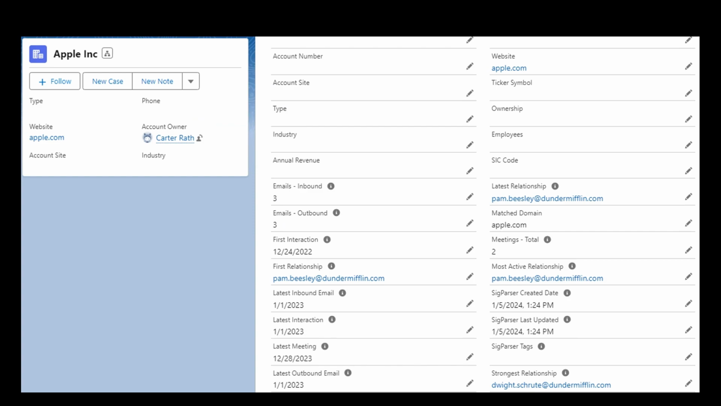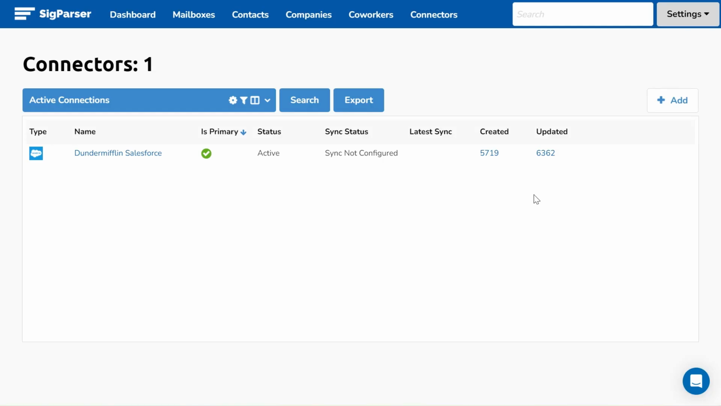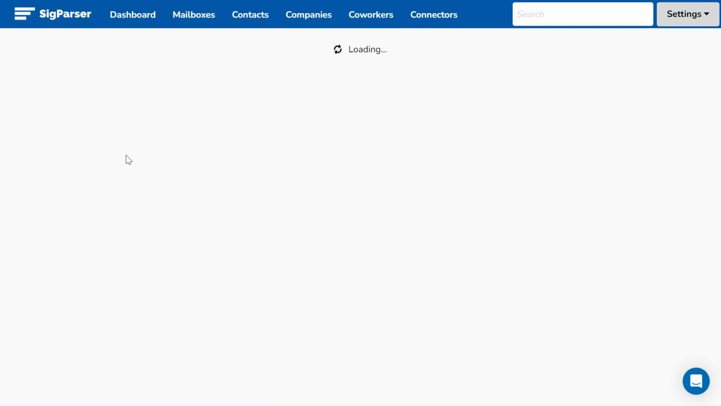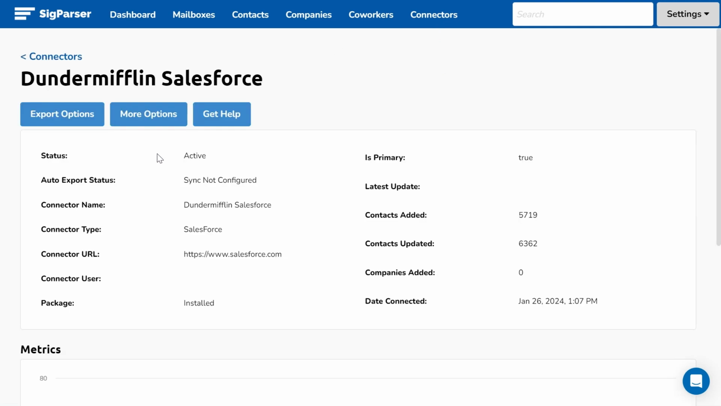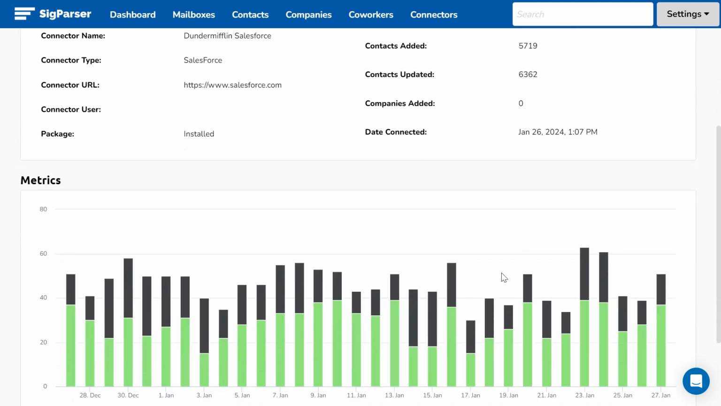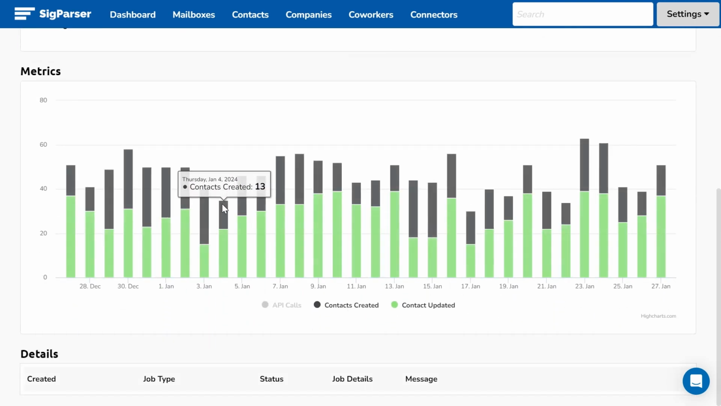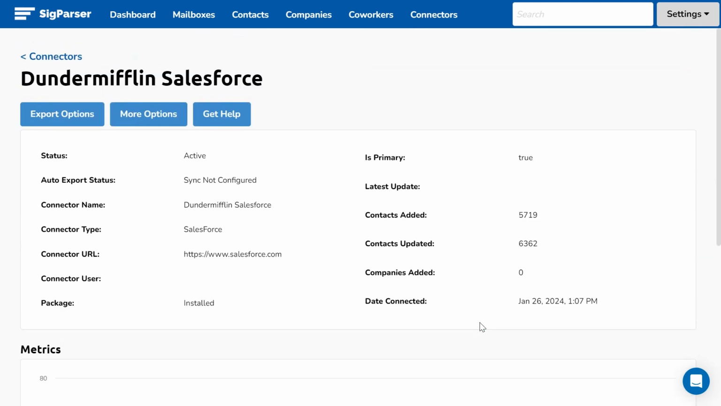Once your CRM connection is established, you will need to configure your sync and export settings. You can manage and configure these settings from the Connectors page by selecting the CRM connection shown. Here, you can see general information about your connector, metrics, and additional job details. Under Connector Options, you can manage the following.